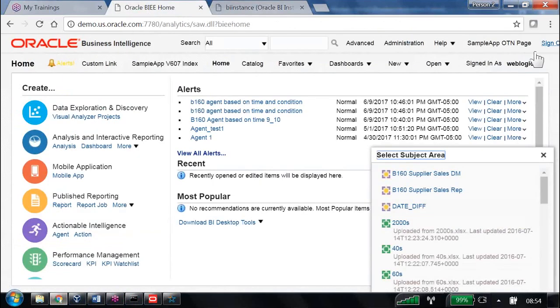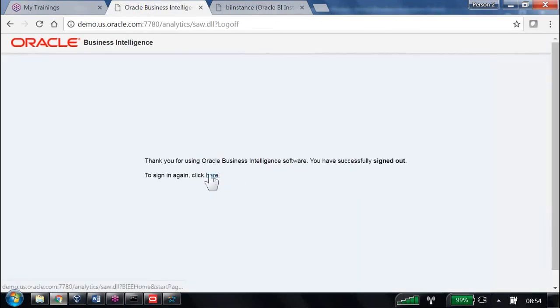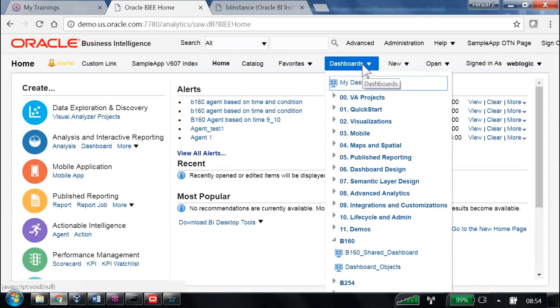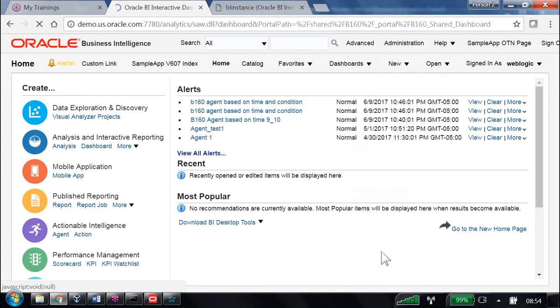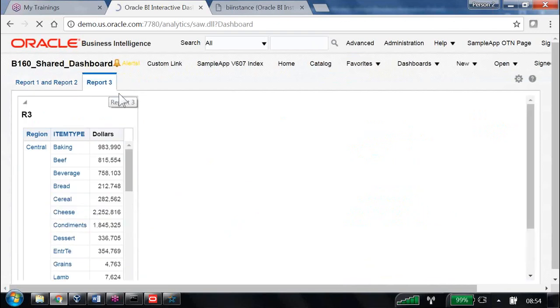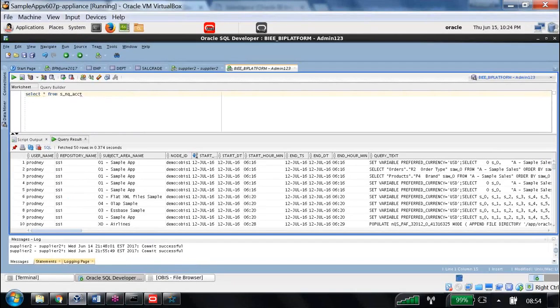Let us say I am going to the analytics portal. Let me sign out, and sign in as the WebLogic user. Then go to the dashboards. We have our B160 shared dashboard. Let me open this B160 shared dashboard. I got the report, right? This is report 1, report 2, and report 3 also, we have it. Now let us observe whether this one is registered in the backend table or not. I am going here, then I am trying to run this one.